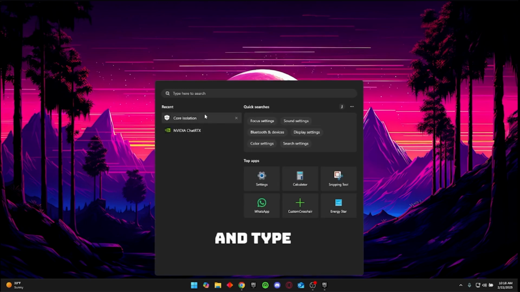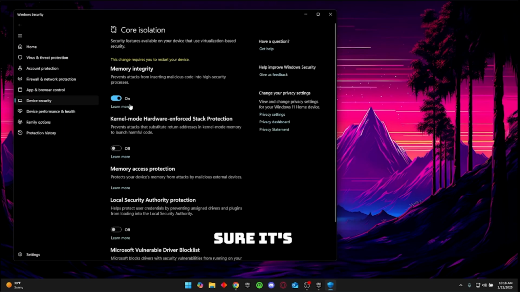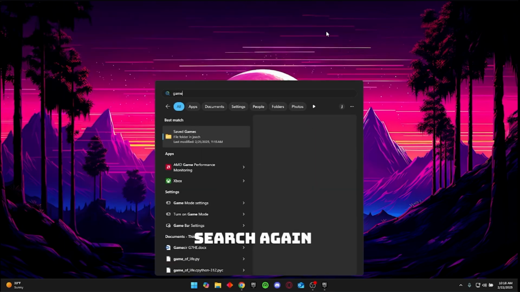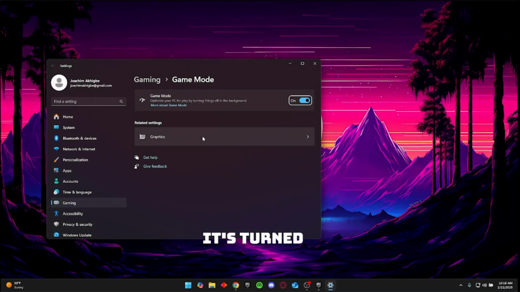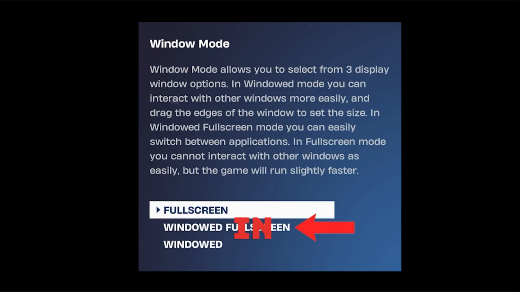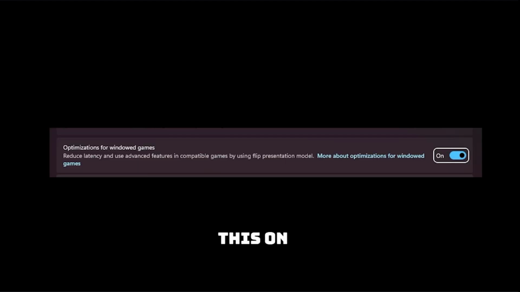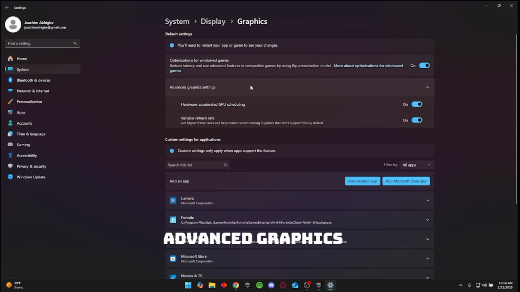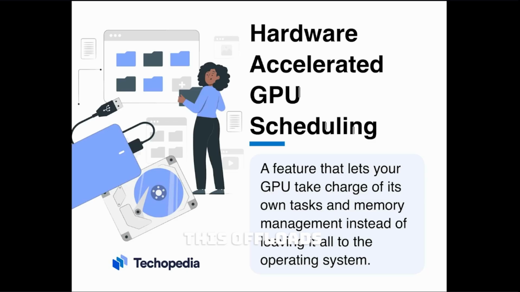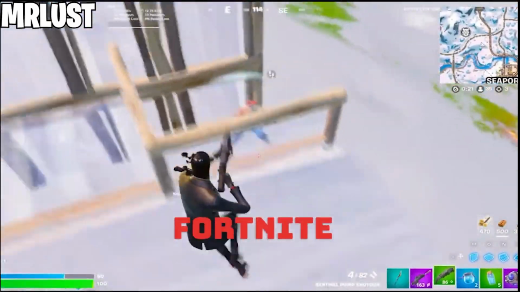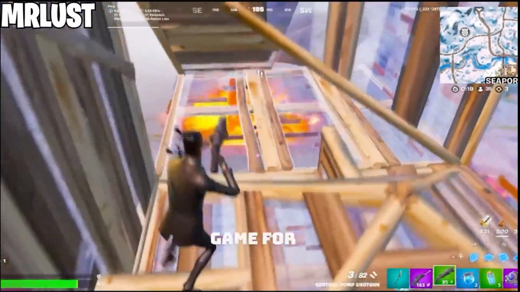Open search and type in core isolation and then make sure it's turned off. Then open search again and type in game mode and make sure it's turned on. Then under it, click on graphics, and if you play Fortnite in windowed full screen, turn this on. And under advanced graphics settings, turn on hardware accelerated GPU scheduling, as this offloads some work off the CPU to the GPU, which is good for Fortnite because Fortnite is a CPU intensive game.